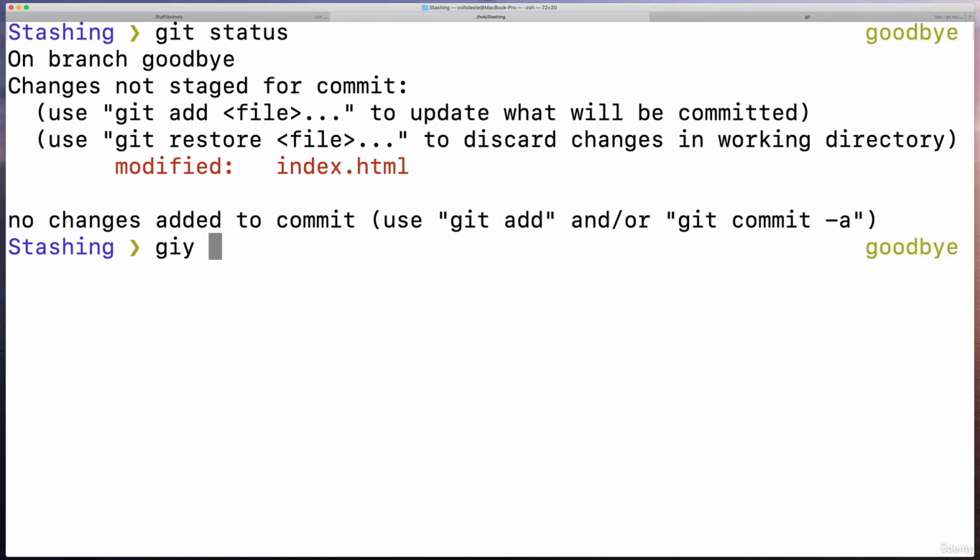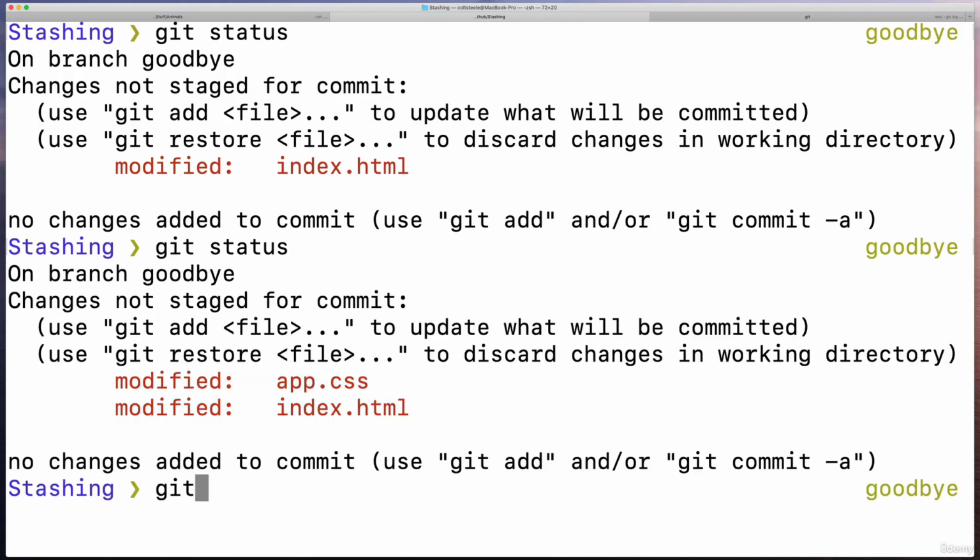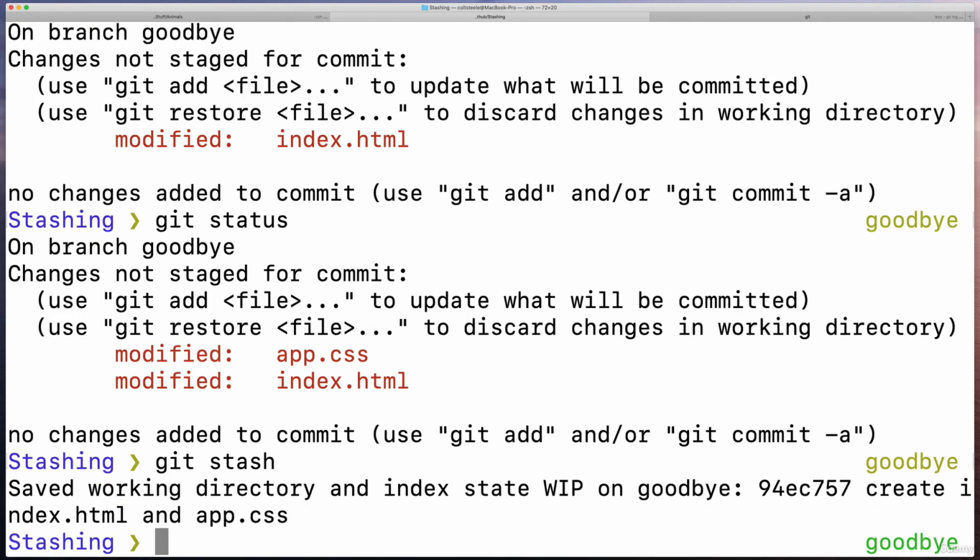So if I type git status, if I can actually type it correctly, you can see two files that have been modified. I'm going to call git stash save or just git stash, same thing. And it tells me saved working directory and index state. Index is just what Git calls the staging area. So it saved the staged and unstaged changes on this branch, but it did not commit them.